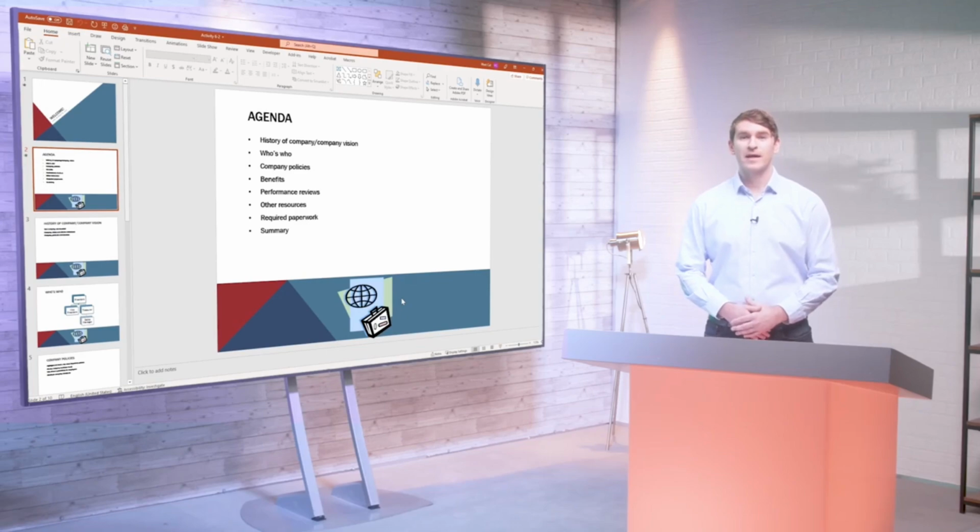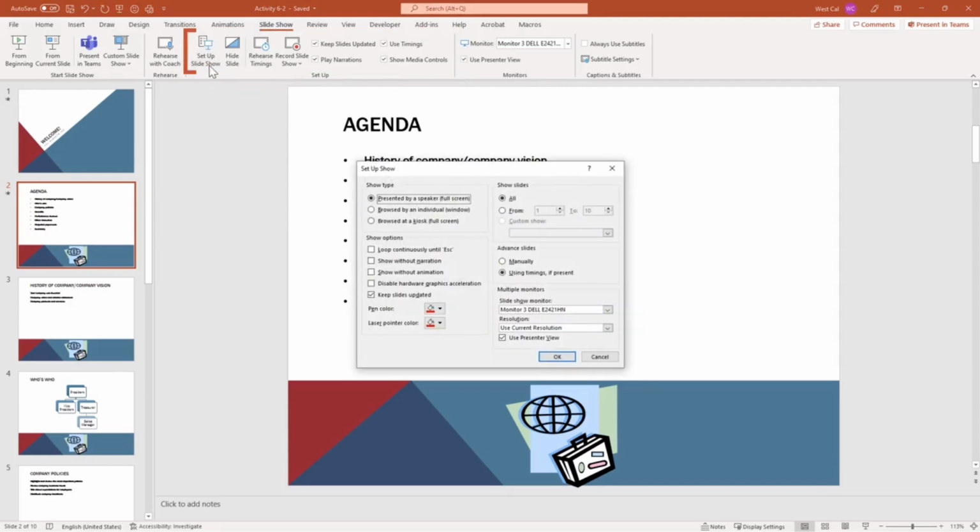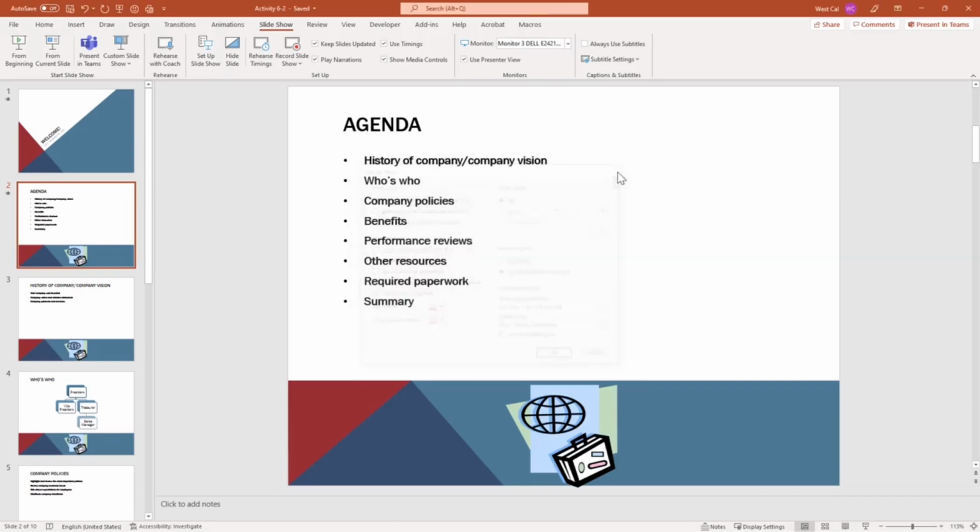Next, explore the commands from the Setup group. You can use the Setup group on the Slideshow tab to control how slideshows are displayed. The Setup Slideshow command displays the Setup Show dialog box. Use the controls in this dialog box to set up exactly how you would like your show to be presented. You'll explore these controls further in a few moments.